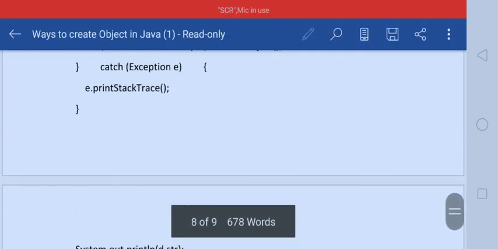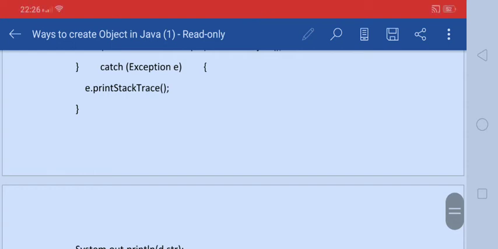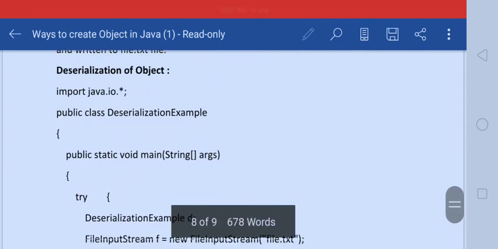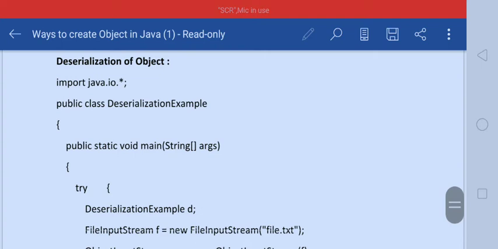So totally we have 5 ways to create an object. One is using the new keyword. Second one is using the new instance method, which is inside the class with the name class. And third one is using the new instance method, which is inside the constructor class. Fourth one is using the clone method. Fifth one is deserialization.